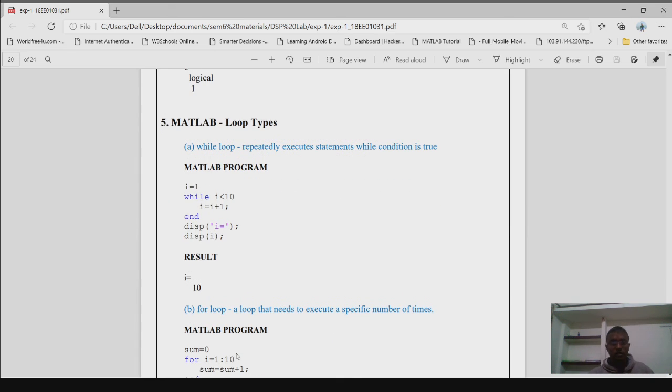After that, loops. In loops, first is the while loop. In the while loop we can see that first I is initialized, I is equal to 1, and after that I plus plus. So after running the whole while loop, this will run till I is equal to 9, and if I is equal to 10, then this condition will be invalid, so the loop will be broken. So I will be 10.